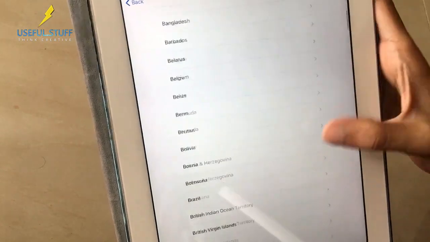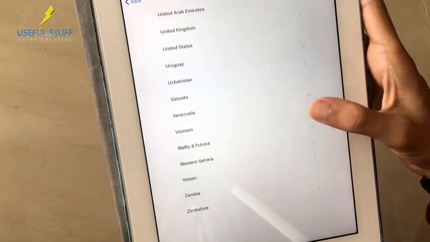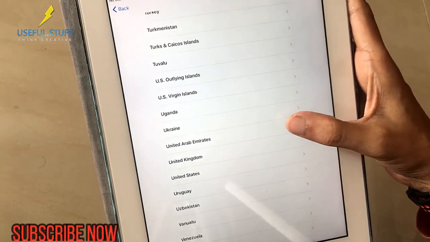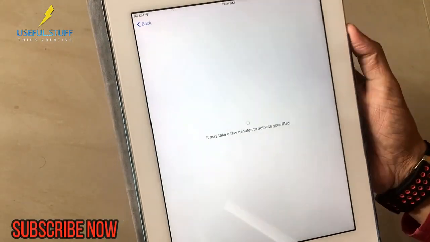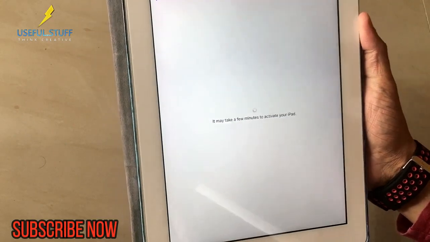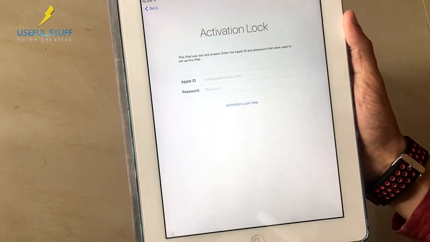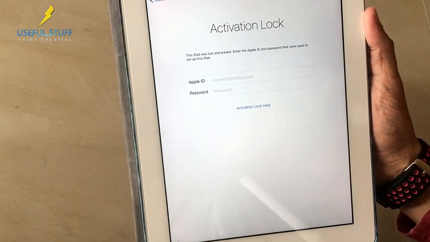Selecting a country really doesn't matter in this case. You can select any country, and then connect to your Wi-Fi. Let it process. So you see an activation lock page as usual.